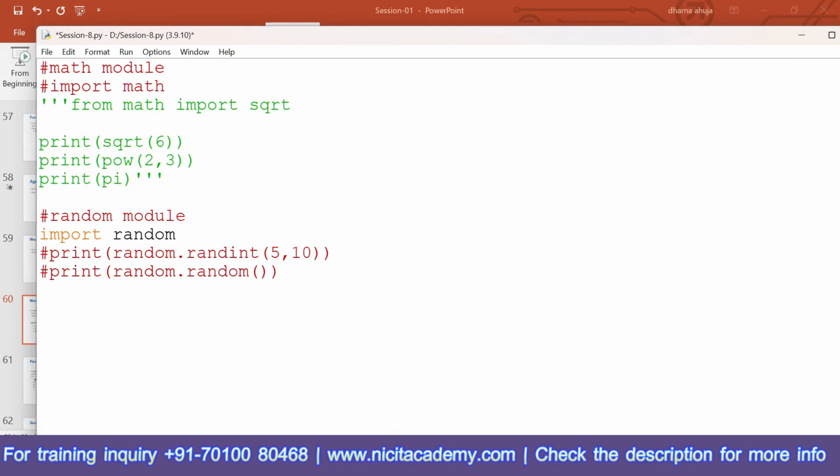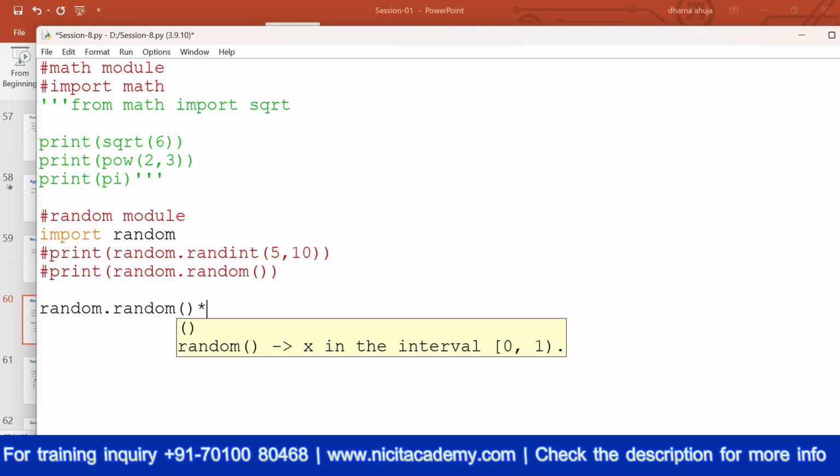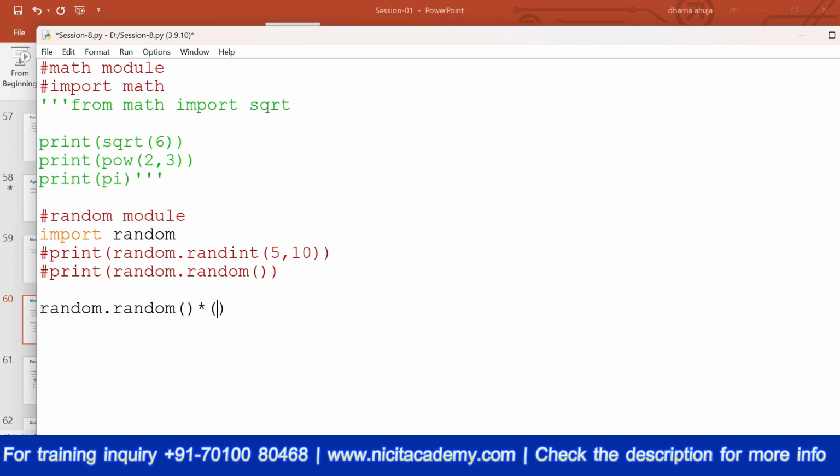Now, what if you want to generate a random floating point number between a range like 15 to 30? In randint I am already giving the range, but here how can I give the range? So there is a formula for that. You have to write random.random multiplied by the difference of the upper limit minus the lower limit. If I say 15 to 30, 30 is the upper limit, 15 is the lower limit, plus the lower limit.